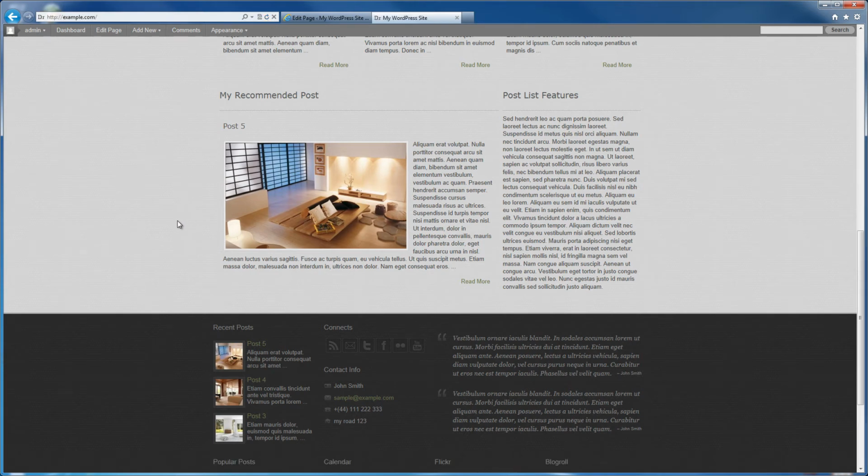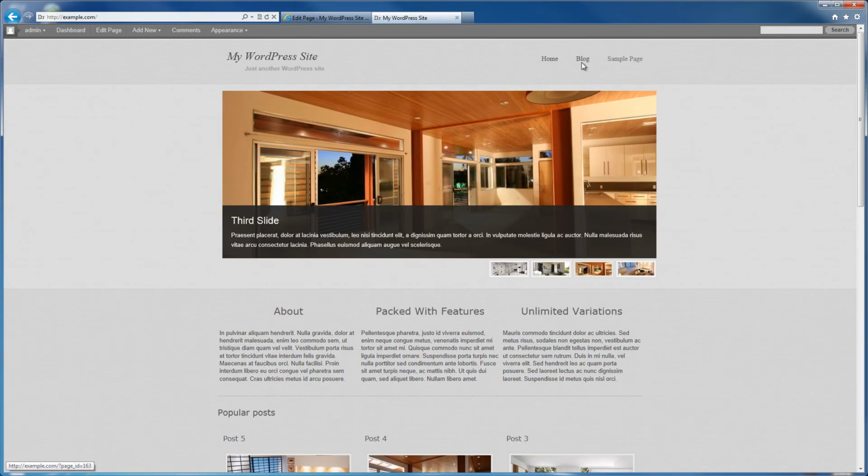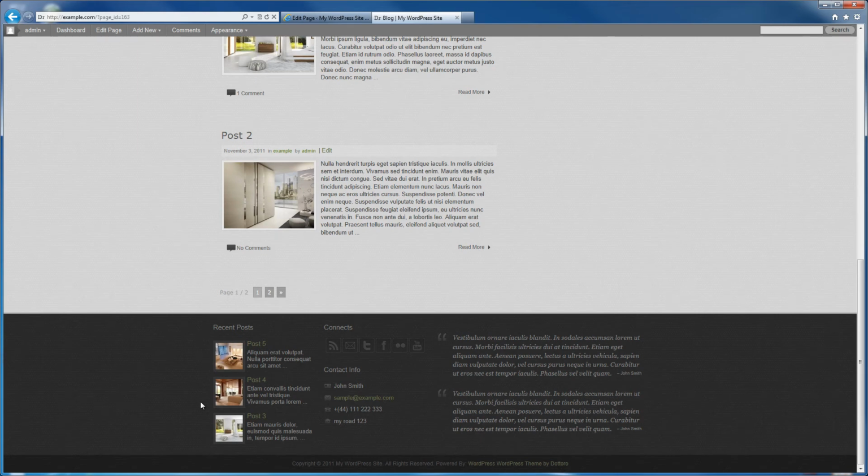And after refreshing the page, you can see that the newly created widget area has appeared below the original content in the footer on the home page. If you take a look at the blog page, you'll see that the footer has not changed on this page. It contains only those widgets that we put in the footer widget area.